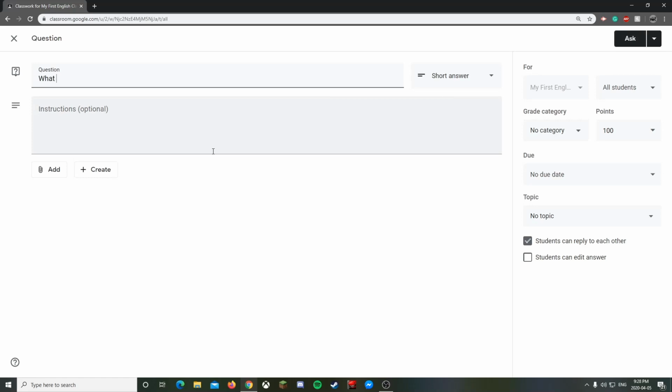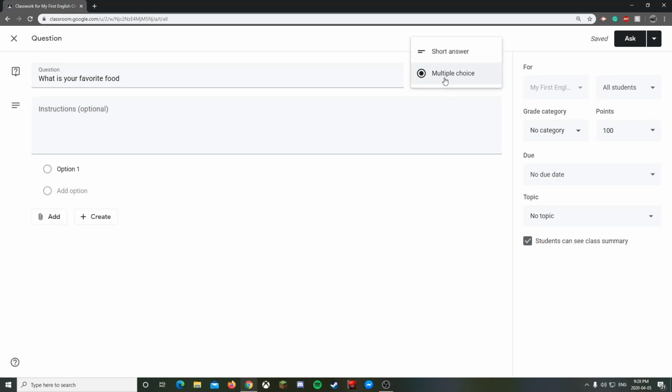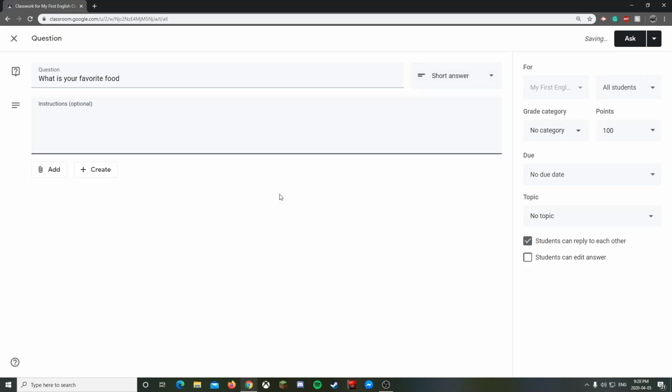So, what is your favorite food? You can do that, and then you can choose whether you want it to be multiple choice, and you add options for a poll, or if you just want a short answer. You can also add materials if you really wanted, so maybe you want to make it a response. You'll add a reading on there, and then add a respond to this question.